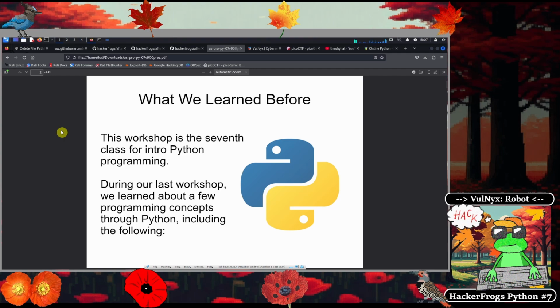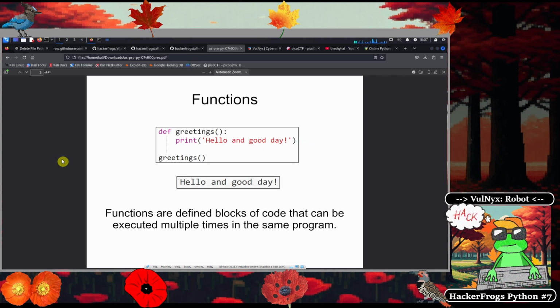Today, this workshop is the 7th class for Intro Python Programming. During our last workshop, we learned about a few programming concepts through Python, including functions. Functions are defined blocks of code that can be executed multiple times in the same program. If you create a function in the program, you can call that function over and over again by using the name of the function with a pair of parentheses and whatever we need to run that function inside the parentheses.